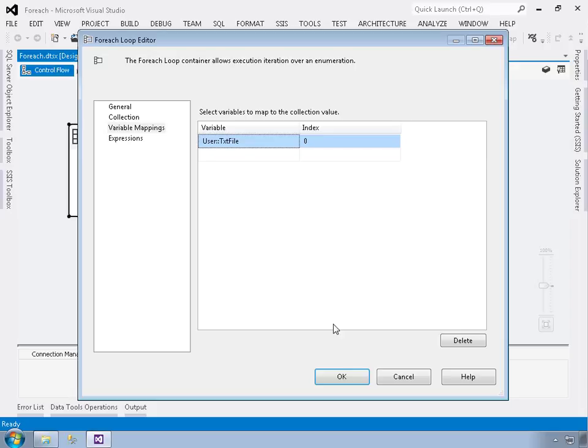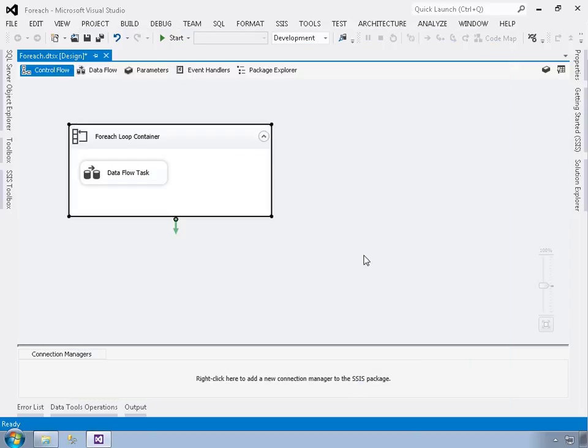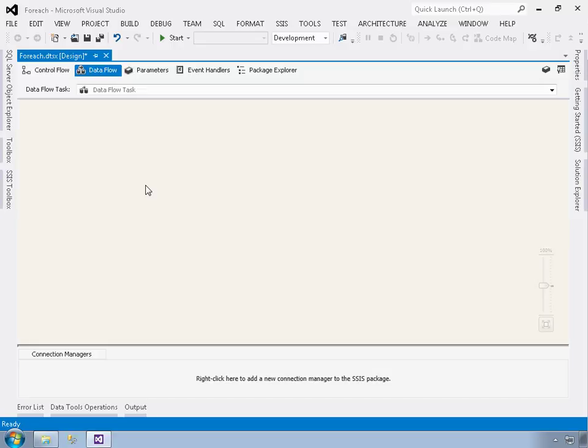All right, that's all I need to do for this For Each Loop container. So I'll click on OK, and now it's configured. All right, now I need to configure the data flow task. I have to do something with those files. So I'll double click on the task, and that opens up the data flow designer. So this is where I'm going to do the work of reading the contents of each file and processing it. And that's going to happen when the container passes that file name, contained within that variable I just defined, the textfile variable.